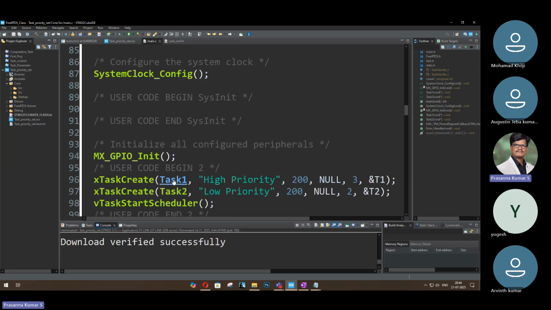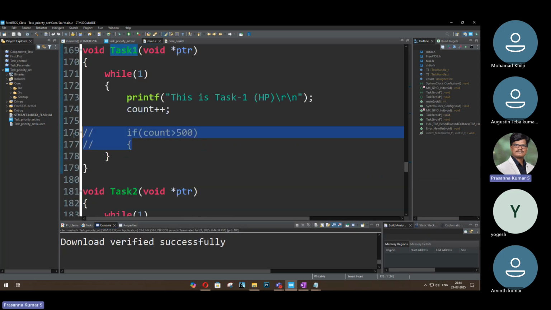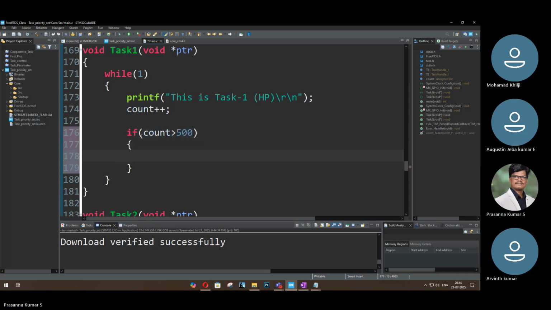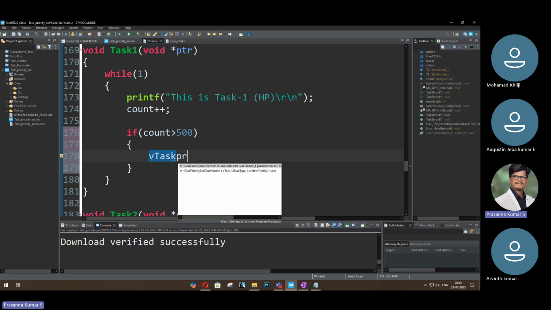in task number 1, okay, if my count is greater than 500, there is something called priority set. Okay, we are actually able to change the priority of any task, either it is the currently running task or the task which is in the ready state. You can change the priority of any task. Okay, so I'm just going to give vTaskPrioritySet.